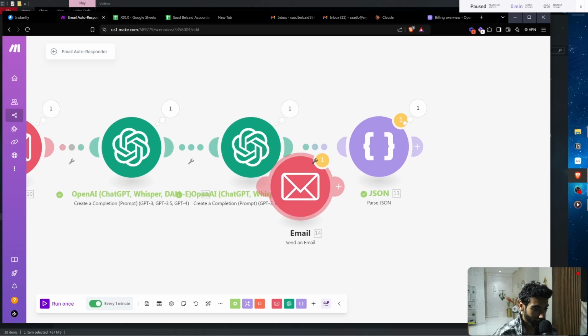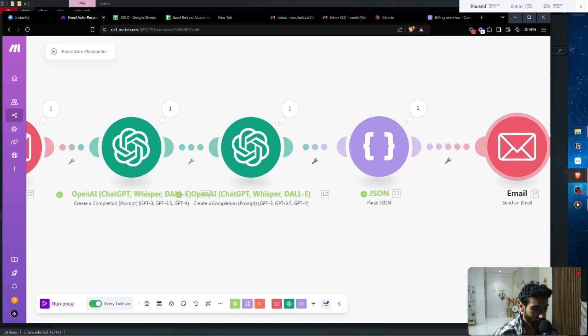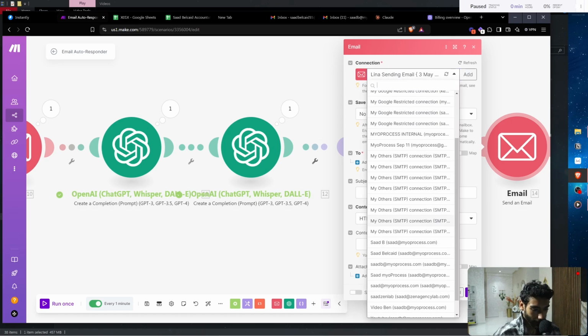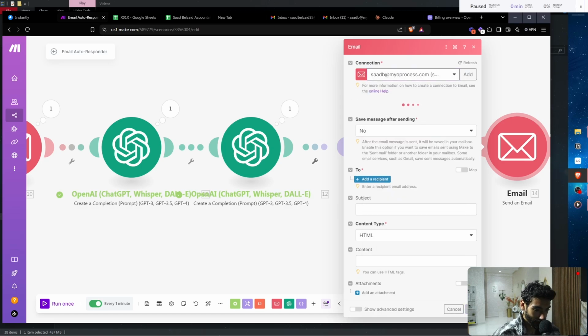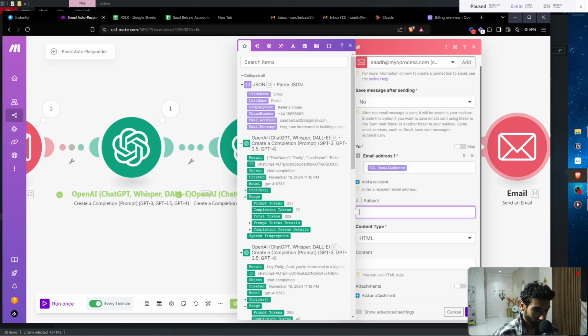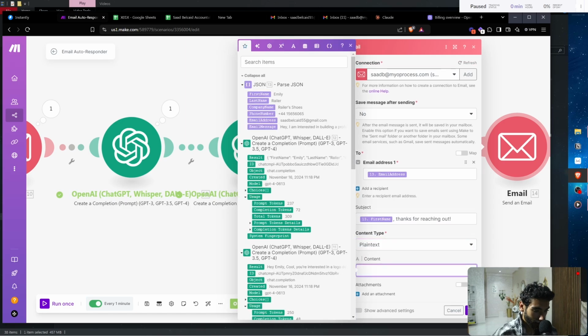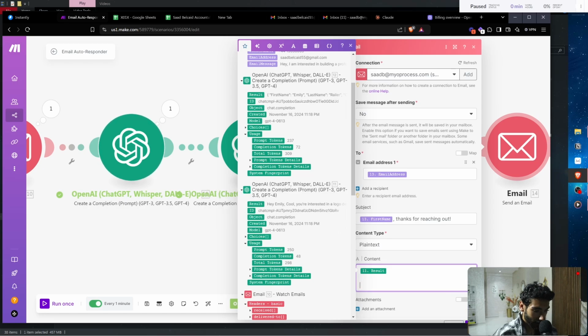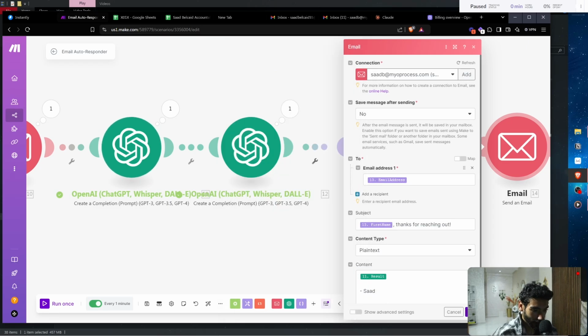Look for send email and then add this right here. Let me check if I'm recording. I am recording. And then map your connection as always. Look for this email right here. For the recipient is going to be email address. For the subject line is going to be first name, thanks for reaching out. No, let's just do thanks for reaching out. Content type, we're going to use plain text. And then the result is going to be this one. And then it's going to be Saad sent. I'm going to use my little hack right here. iPhone. Awesome. Now, okay, so I'm just going to click OK.